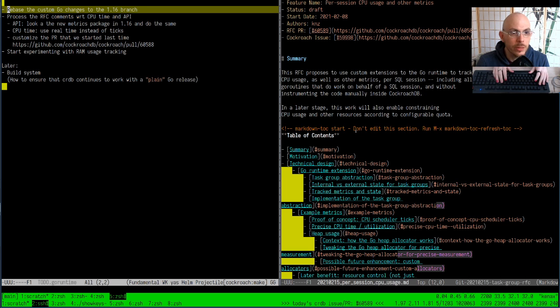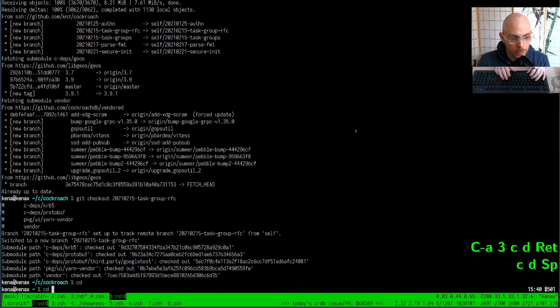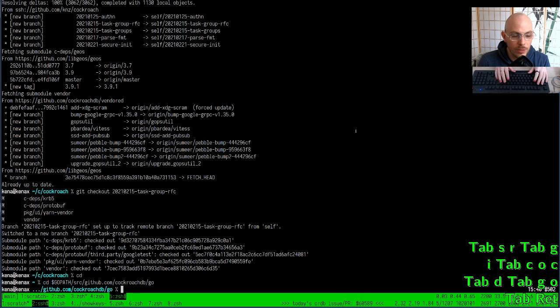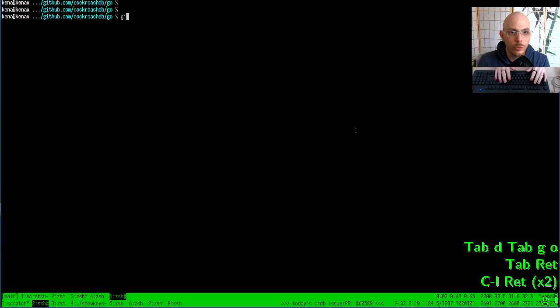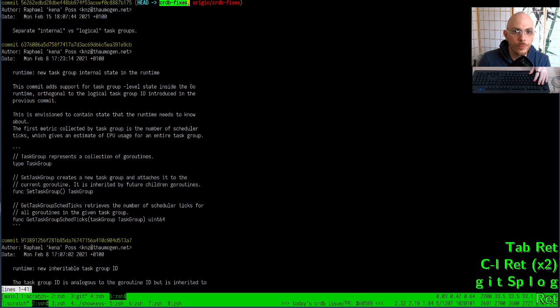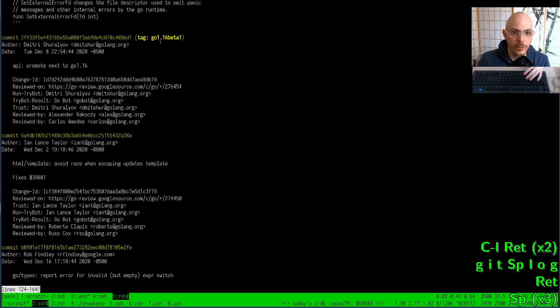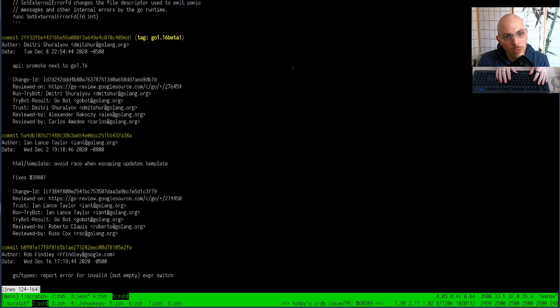And off we go. All right, number 1 step. Rebase the custom Go changes to the 1.16 branch. All right. So we have this custom fork of Go, and we have a branch, and that branch was of the 1.16 beta 1, and we are going to rebase this on top of 1.16. Well, rebase or maybe merge. Maybe merging. Let's do the merge, I think.